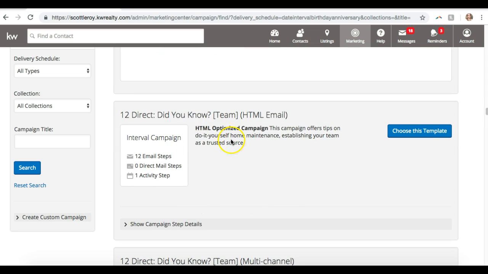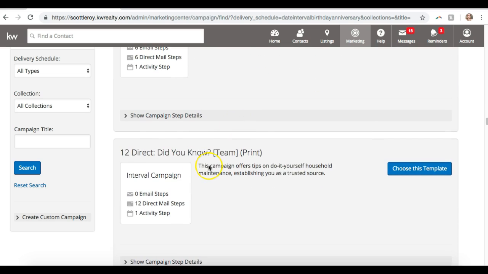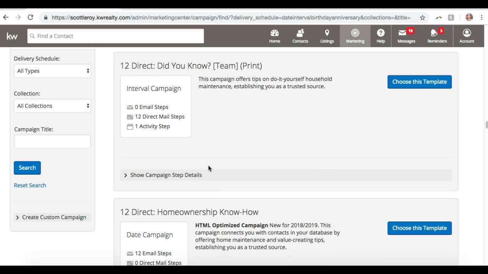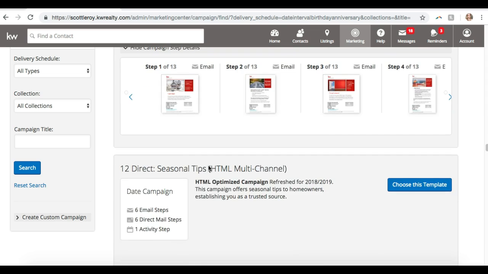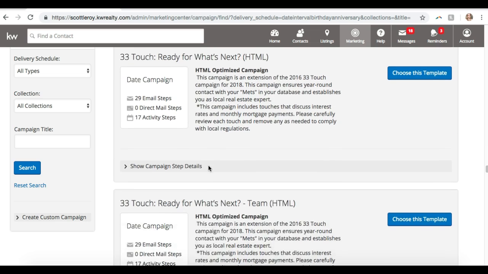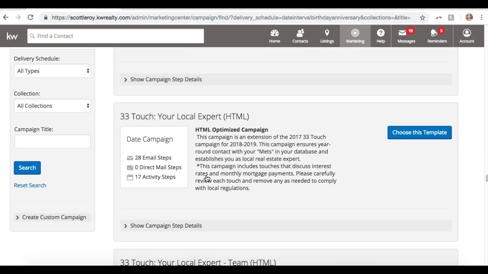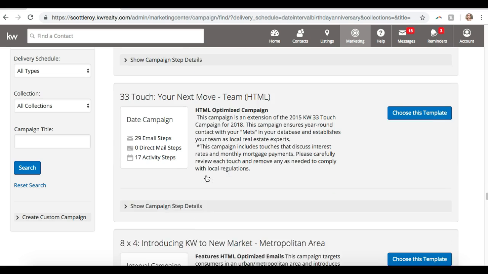And then it's the same things, Did You Know for team email, Did You Know team multi-channel, and Did You Know team print. So just keep that in mind and make sure that when you're setting this up, you're choosing the right one. And of course, those email campaigns are free, so we always recommend getting those set up. So those are the 12 directs. I'll keep scrolling down. There are some more 33 touches here that you can check out, and I definitely recommend going through and looking at all of these so you can see which campaign you like the best.